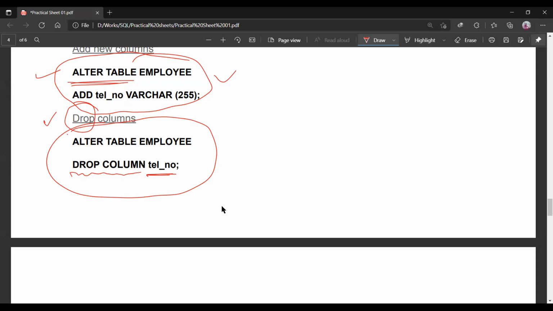So what do you do? I use drop column again, and what happens? You can see alter table. I want to modify my table. So to modify, what do I do? I use alter table employee to modify my table.